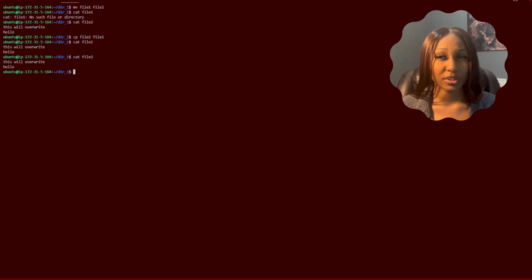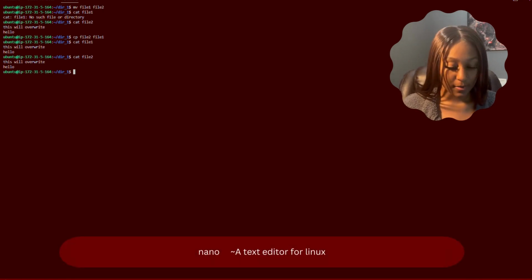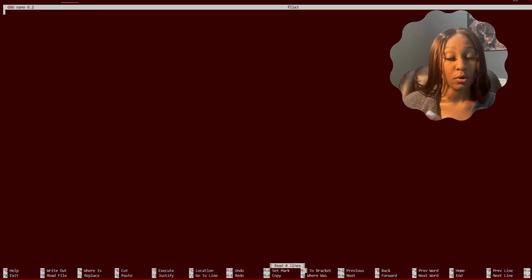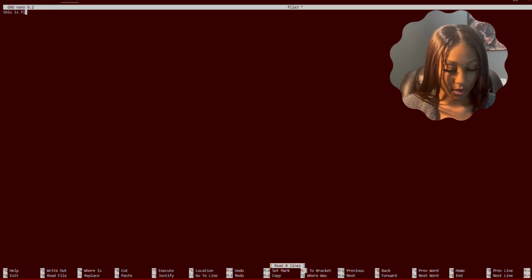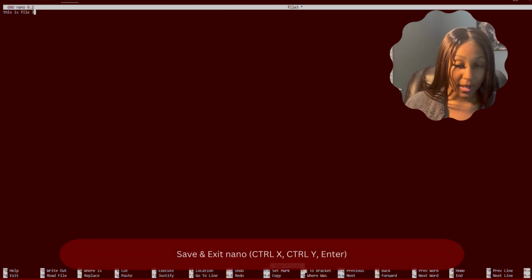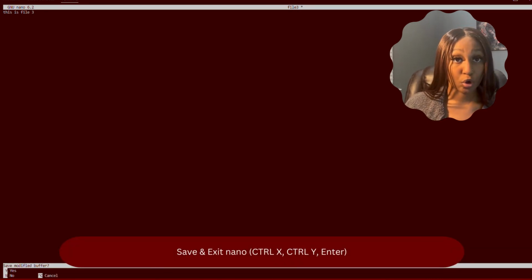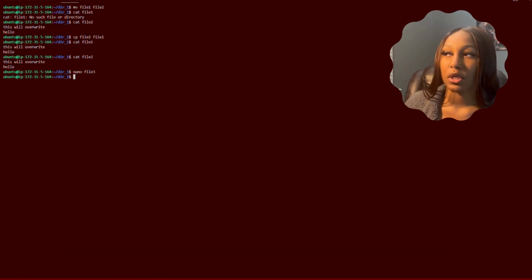So say you don't want to necessarily echo information into these files and you want to go inside the text editor. We can use the nano command to nano into a file, which is a text editor, and we can add information. This is file 3. And as you can see, this is file 3. So say you want to save this information, you hit Control X and then Control Y to save and then Enter to exit.